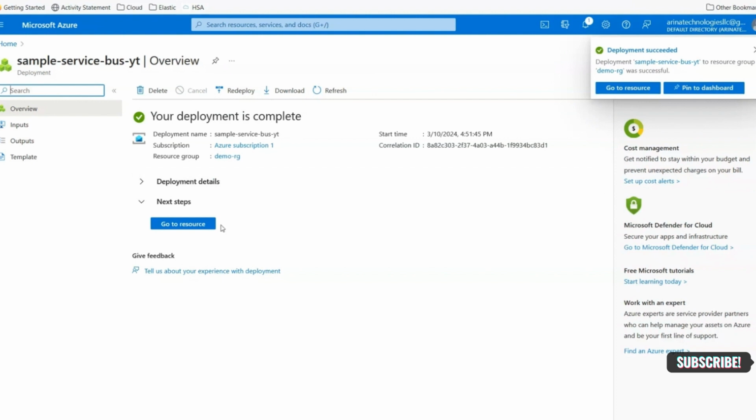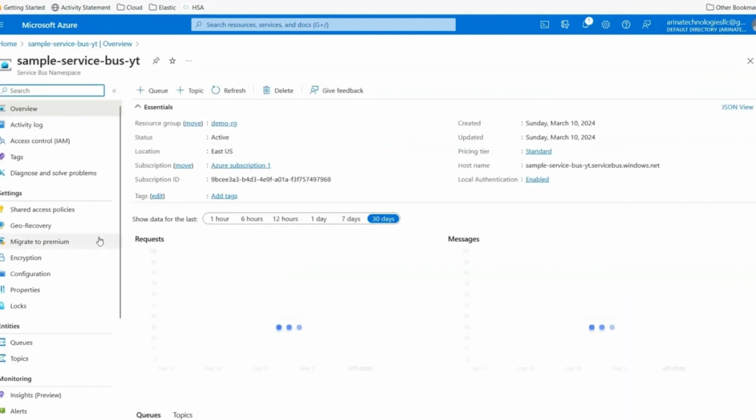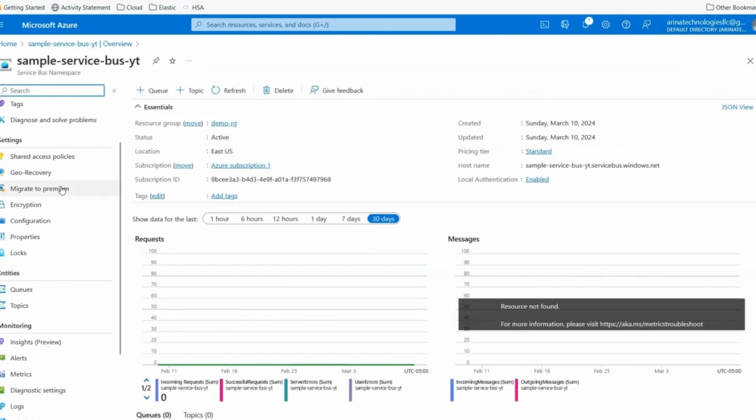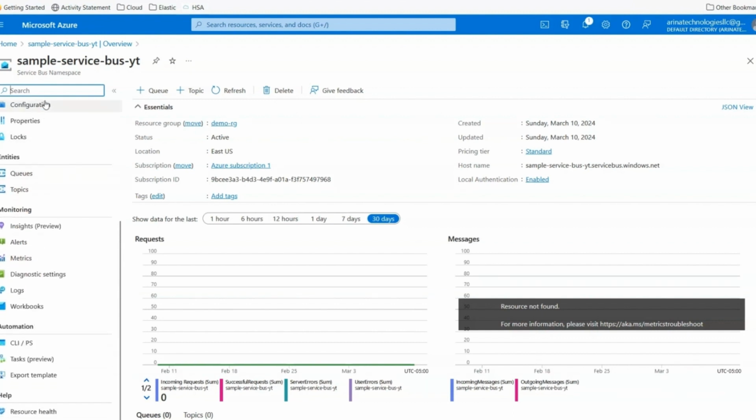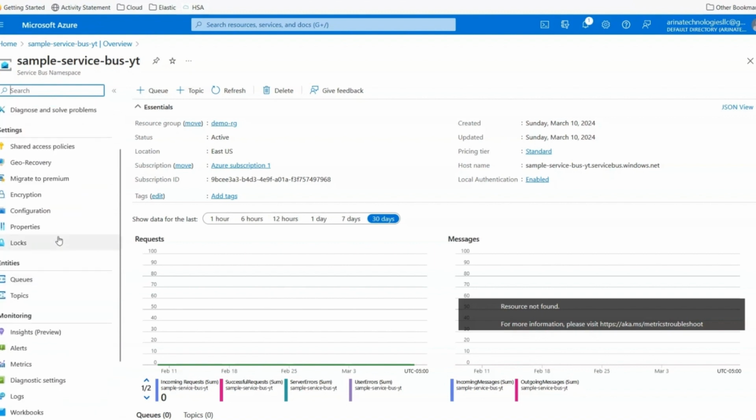Like over here, you see it's complete. If I go inside, I can see what the different options are out here. I could have queues, I could have topics, queues and topics. I hope everybody understands the difference, so I'll not get into it for the sake of this video. But you have all these standard features that are there in Azure resources.